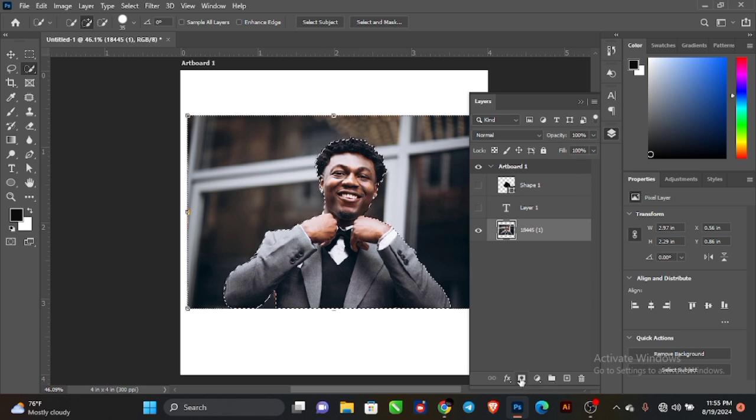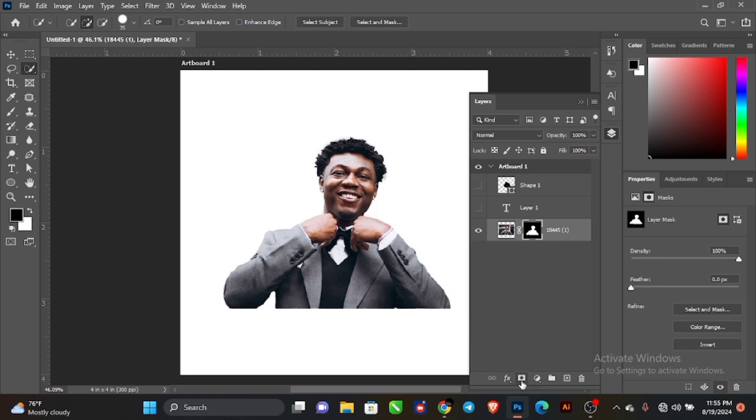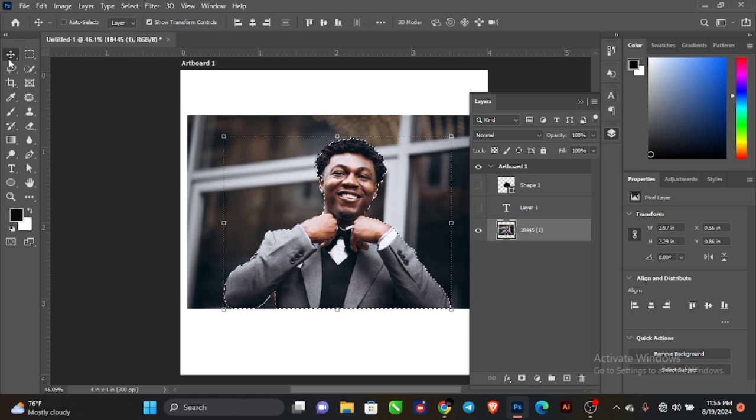We can easily just add the layer marks or press Ctrl J to duplicate it. But let's add the layer marks on it. And this is it. It is out.